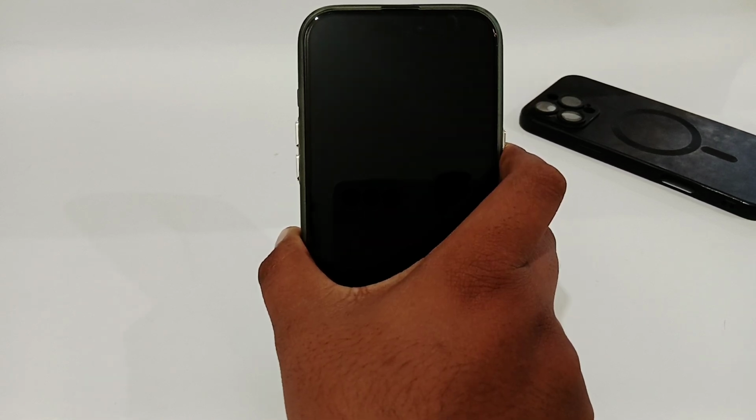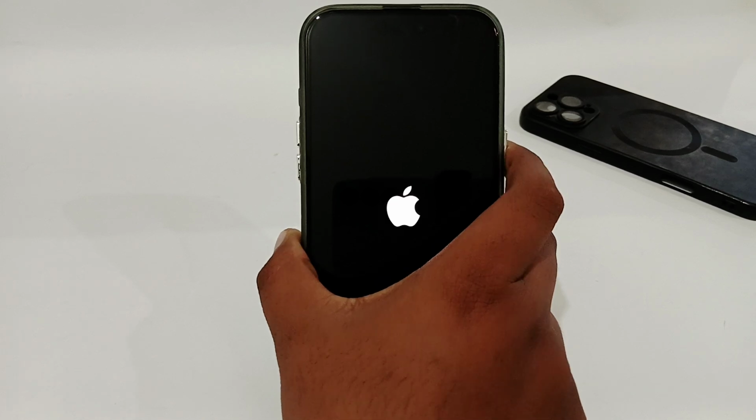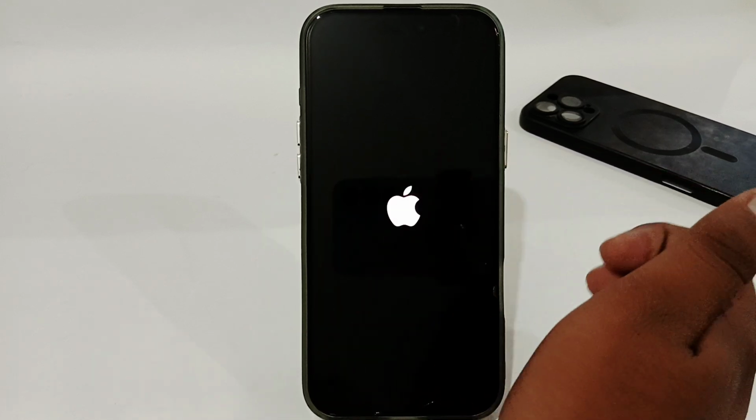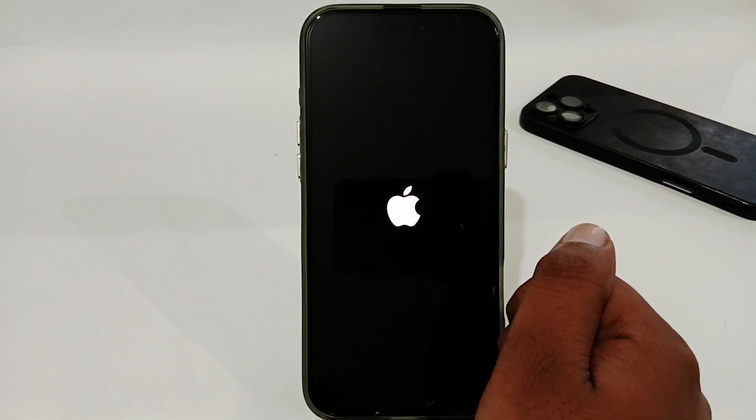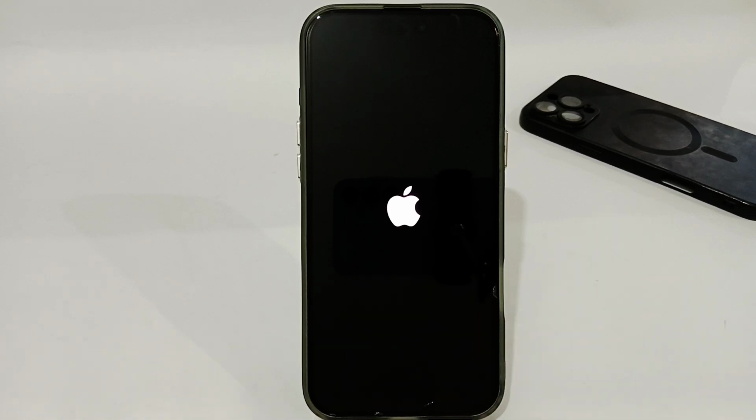Once you get the Apple logo, release the button and wait for your phone to restart. Once the phone has restarted, it will fix your issue. So in this way, you can easily fix the issue if your iMessage is signed out.